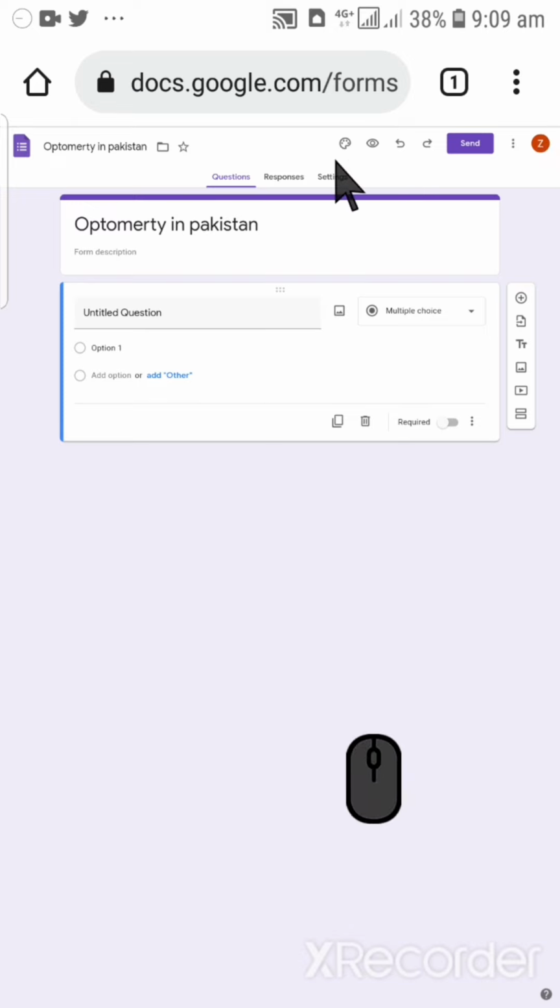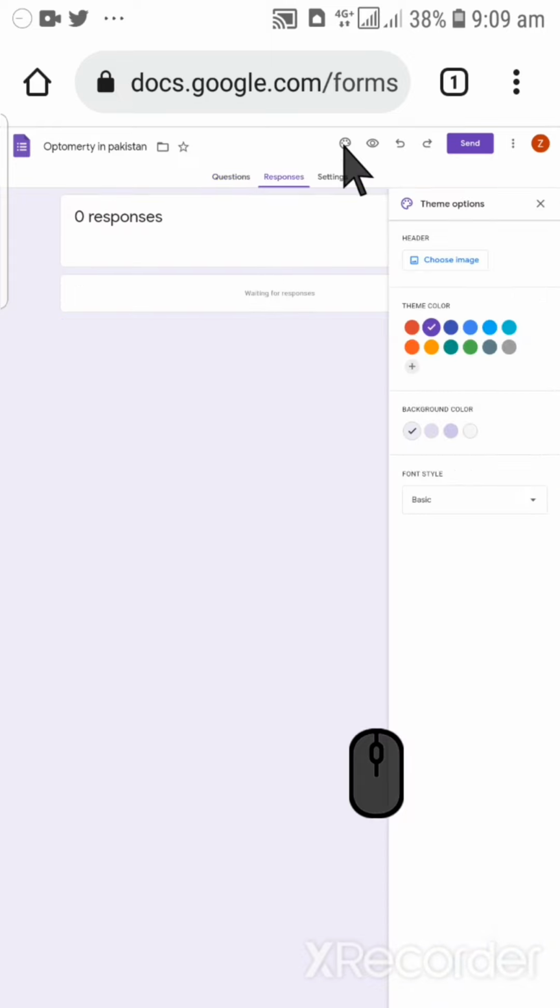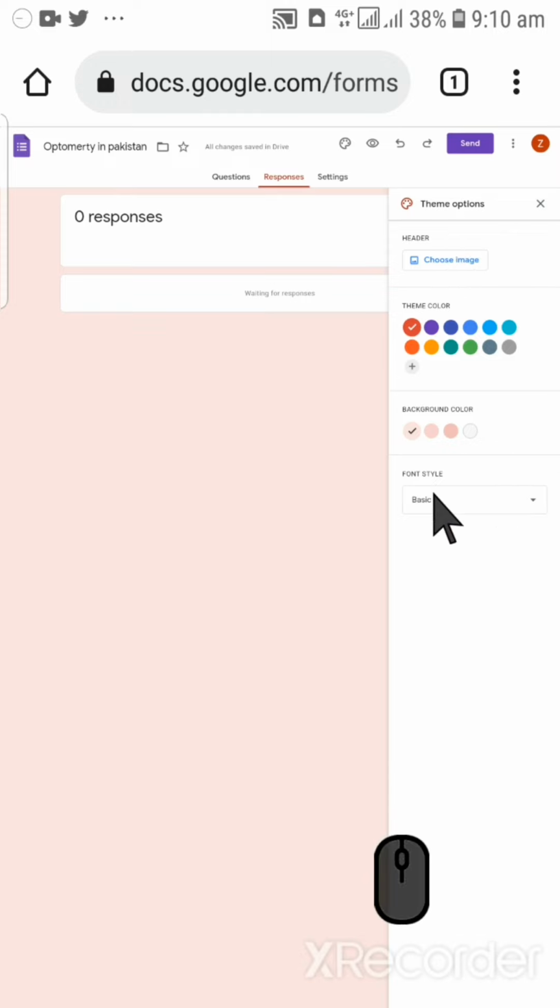Now we can see this option. This is the theme option. Here we can change the theme of our form. Now I can add red color here and the timer color. Here we can choose an image, a header image. Here we can choose our font style. You can use different font styles as given. I am using the basic one for your ease.